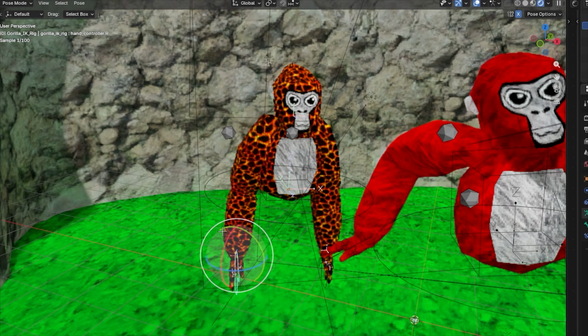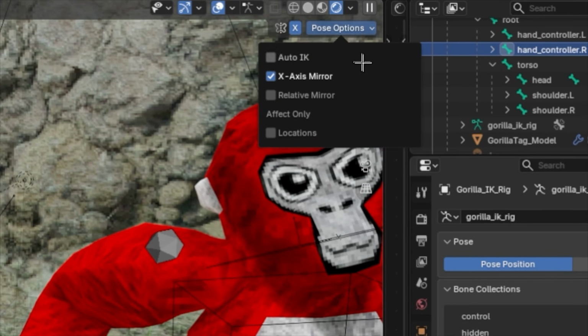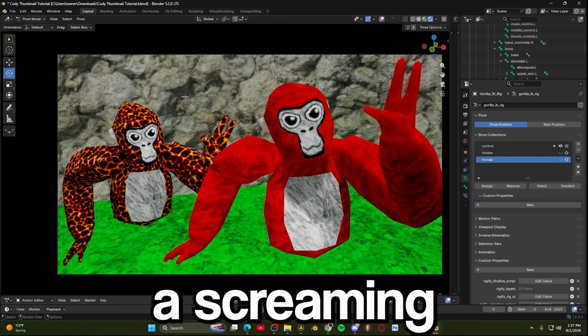And sometimes when you're posing the rig, if you move his hand, they move together. So to fix that, we're gonna go over here to pose options and then we're gonna uncheck this. So now we're gonna add a screaming face on the lava monkey.